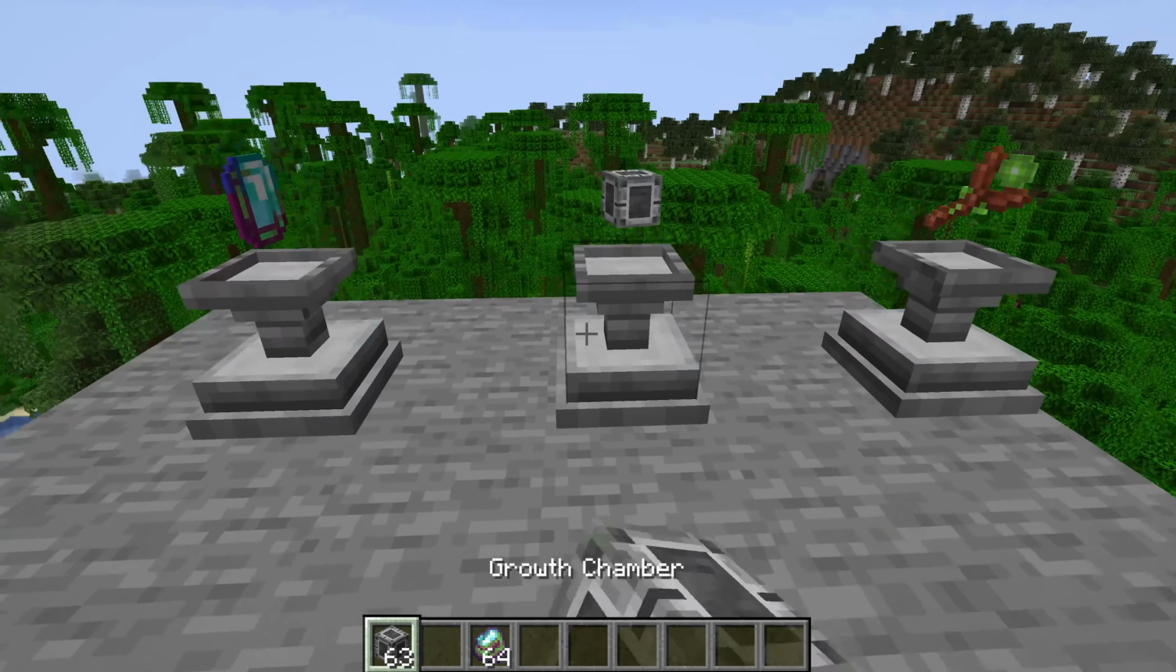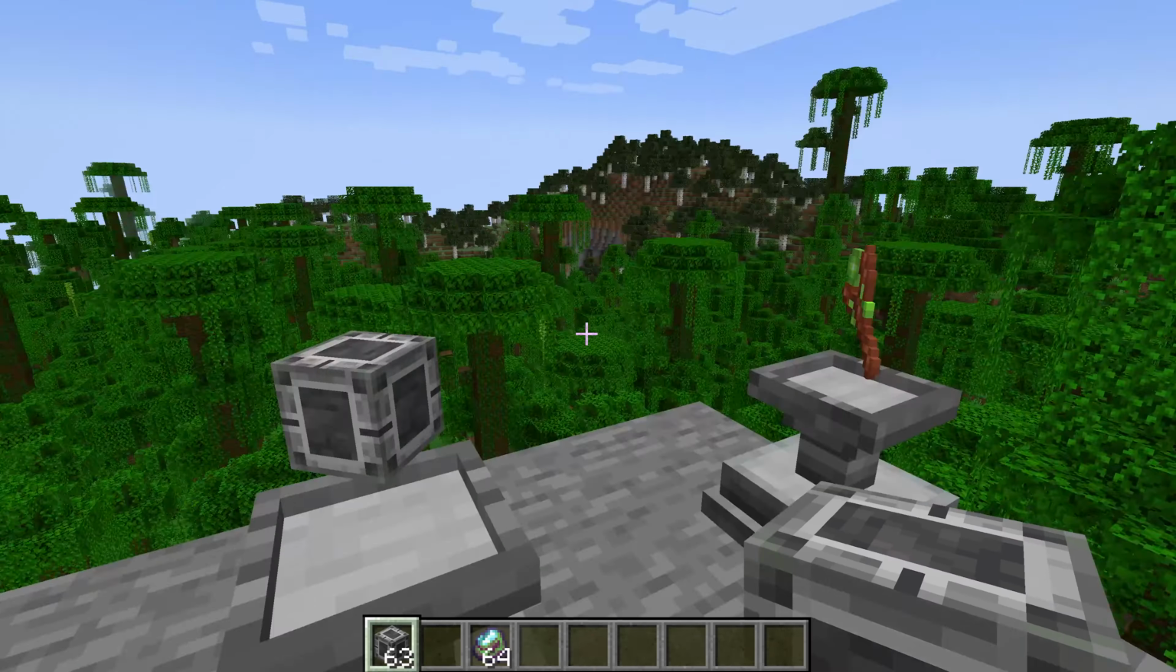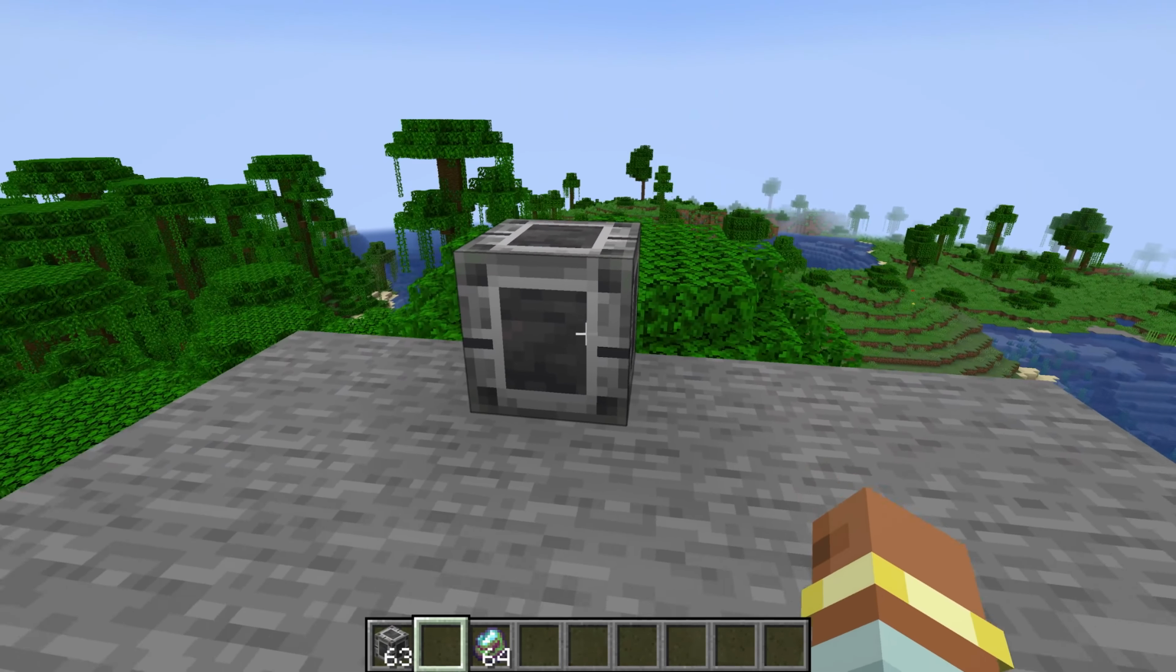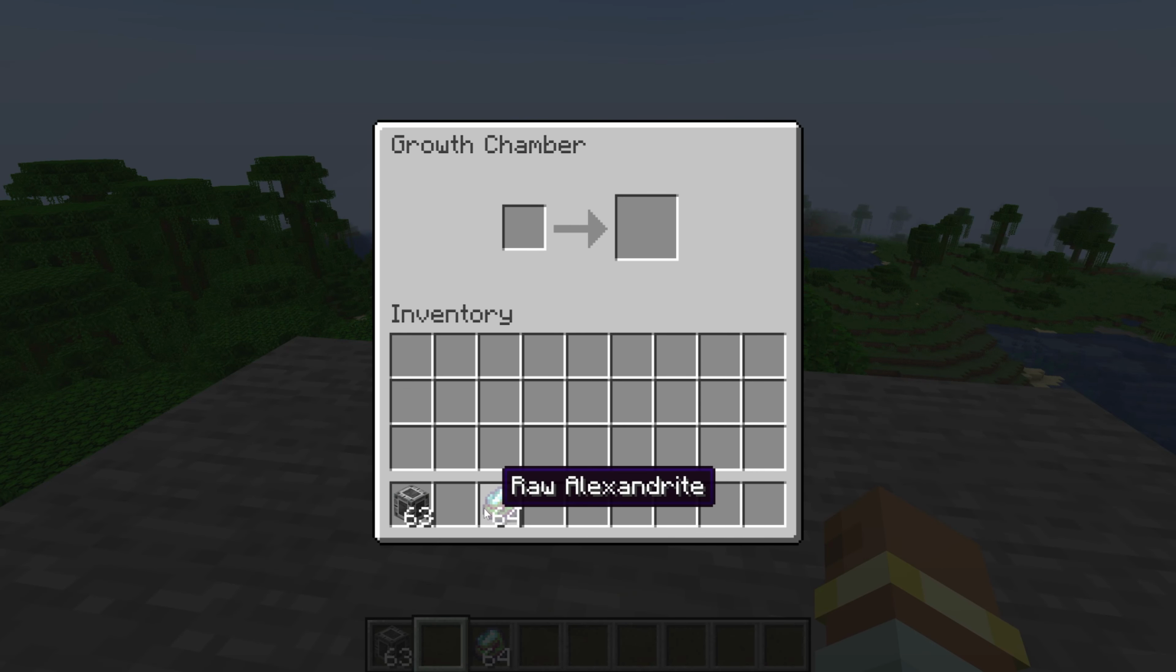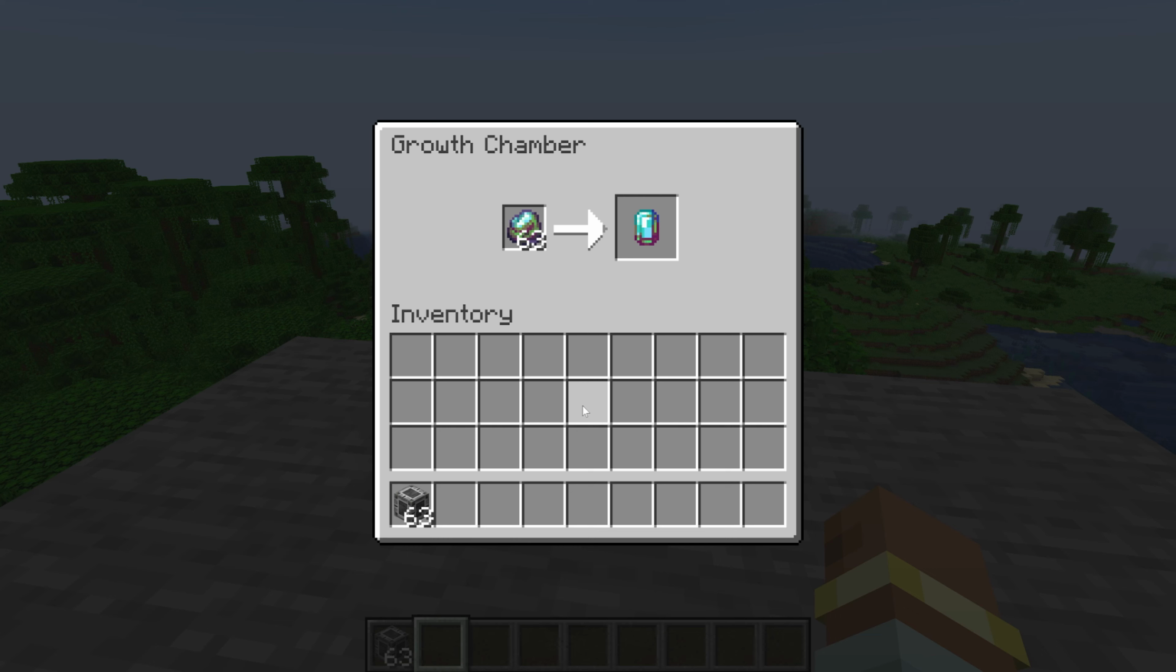Alright, folks, back in Minecraft. As you can see, the Grove Chamber has been successfully added to the game, and if I right click it, there we are. And if I take a raw Alexandrite, what do you think happens? Well, of course, it starts crafting, and when it reaches the end, we have an Alexandrite gem. Absolutely freaking fantastic, and it works exactly how we all programmed this.